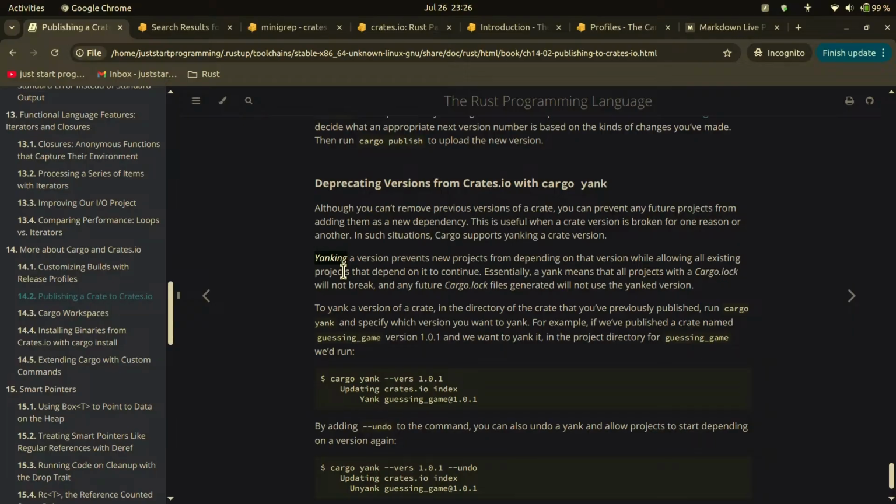Yanking a version prevents new projects from depending on that version, while allowing all existing projects that depend on it to continue. Essentially, a yank means that all projects with a cargo.lock will not break. Any future cargo.lock files generated will not use the yanked version. Okay. So yank, it's like you yank it out.